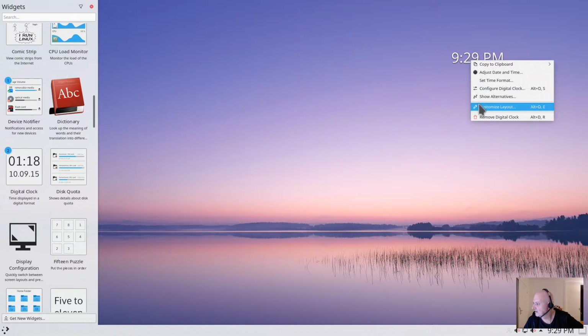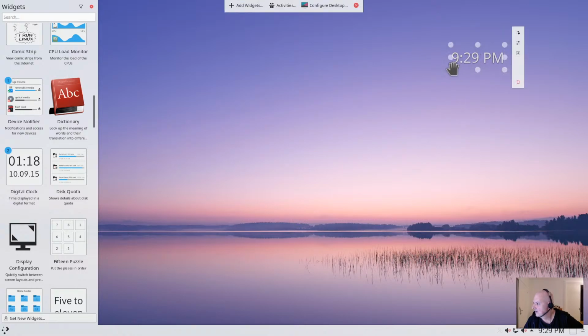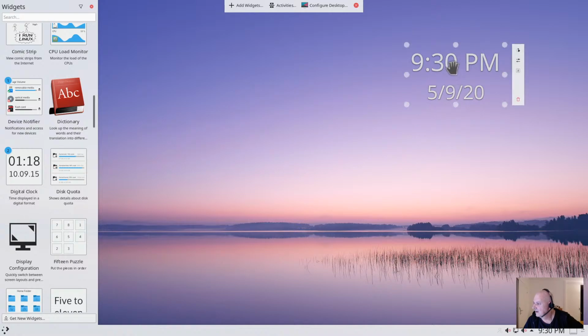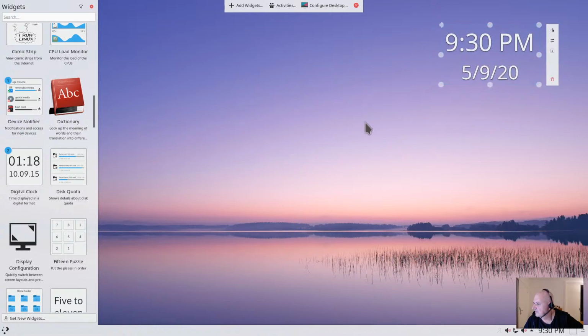And we can right click here and click customize layout. We can make it bigger, for example. We can put the date. And I like to have this here all the time because when I work on the screen, I don't have to go with my eyes to the bottom here. So it's nice to have it for me.